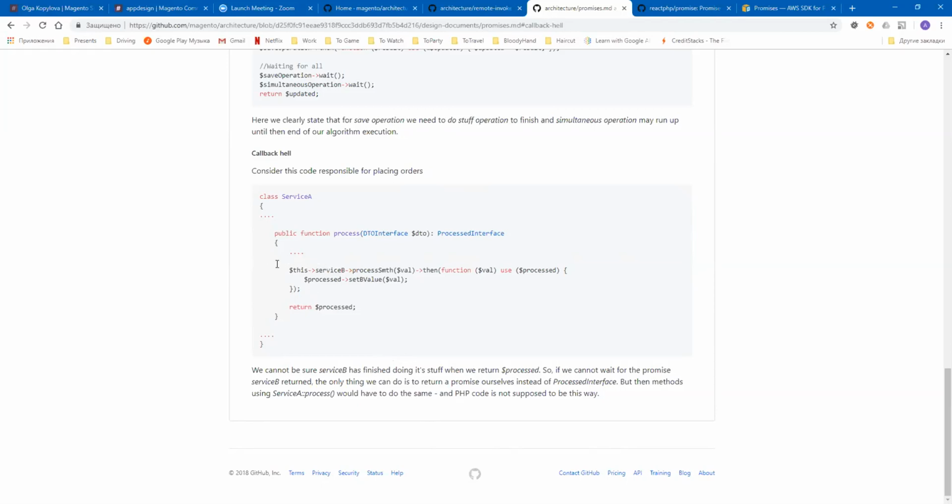For example, I write one call to service B process. There could be 10 asynchronous calls. We make them asynchronously, but then we want to return a certain value that depends on all these processes to be finished. So we run 10 processes asynchronously, but then we wait for them and we return a certain value.